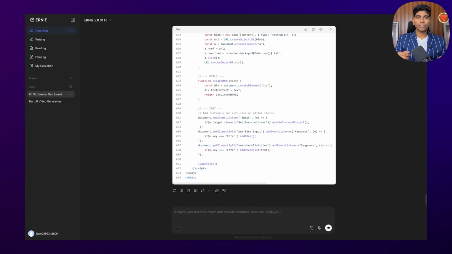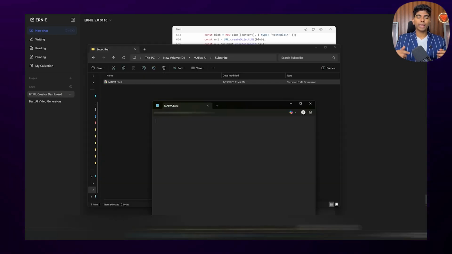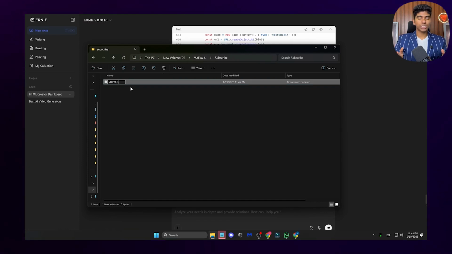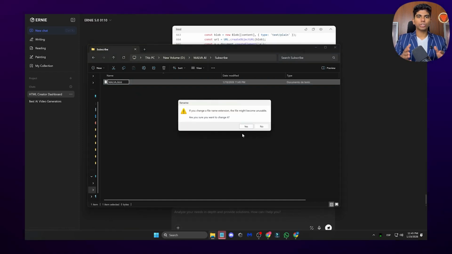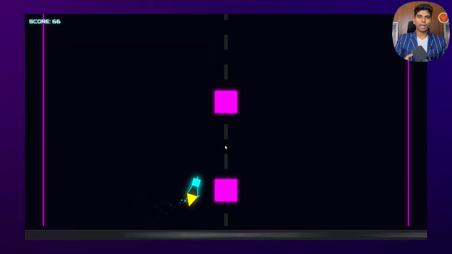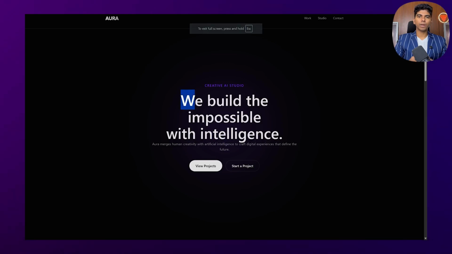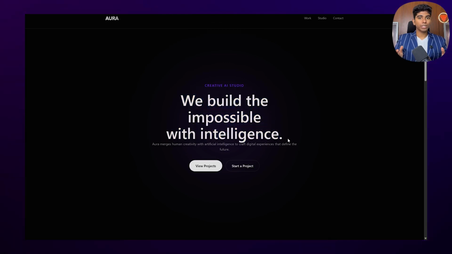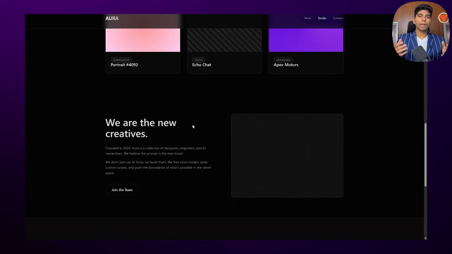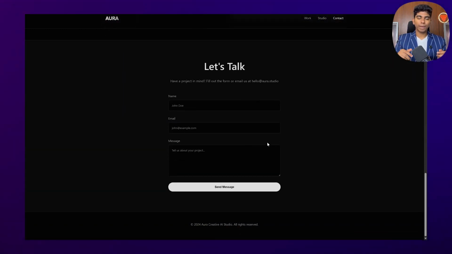The process is super simple. Copy the code the AI gives you, paste it into a notepad file, save it, change the extension from .txt to HTML, open it in any browser, and you're done. Now your program is running. It can be an idea organizer app, a tiny video game, or a website to present your projects. No installs, no advanced coding knowledge, nothing complicated. Just prompt, copy, paste, and launch.